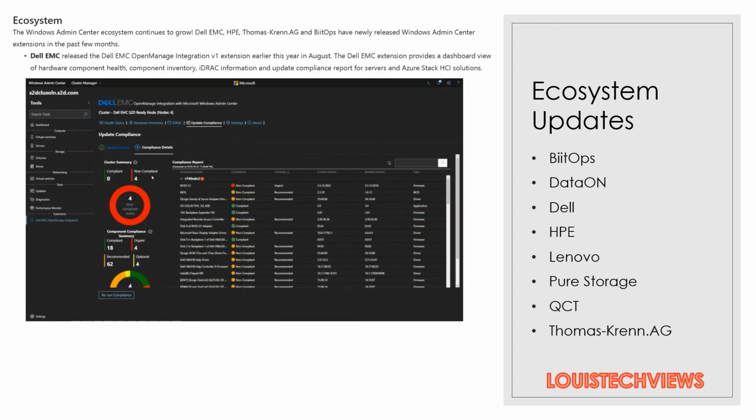There are various partners that have made different plugins available. Recently, Dell EMC released a new OpenManage Integration extension a few months ago, and these work with the Azure Stack HCI solutions. It works with compliance and various other things they have integrated there, where you can actually connect to your iDRAC, what they call the remote management interface available on Dell server hardware. Again, this addresses the issue of having to bounce around to all these different tools, bringing that experience directly into the Windows Admin Center portal.